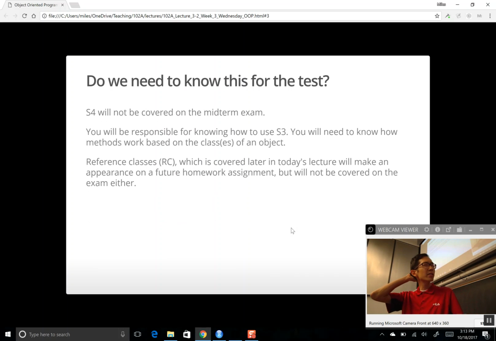Students always ask, do I need to know this for the test? So I'll tell you this, and that is I will not put S4 stuff on the midterm exam. You will be responsible for knowing S3 for the exam, but not S4. Okay, but please at least still pay attention to what we're talking about. Okay, and then we'll talk about reference classes later on today, and reference classes will make an appearance on a future homework assignment, but I will not ask you test questions regarding reference class objects. Okay, so as far as tests go, you don't have to worry about today's stuff, but you will want to know reference class stuff for a future homework assignment, I believe.